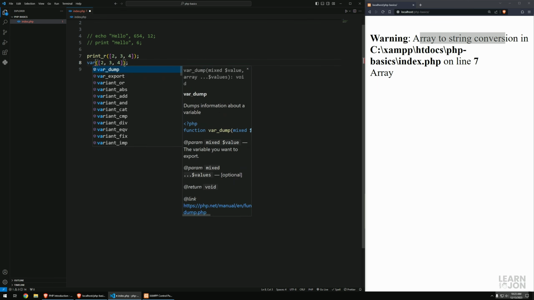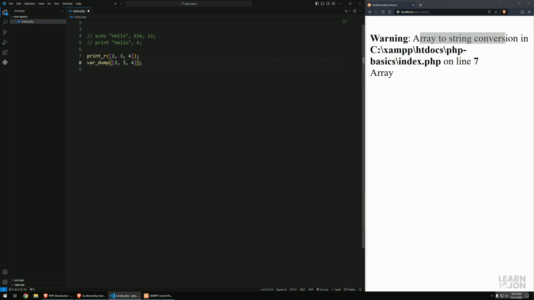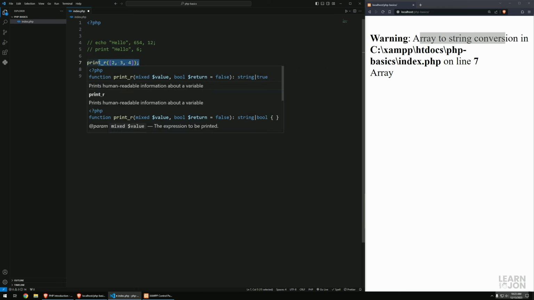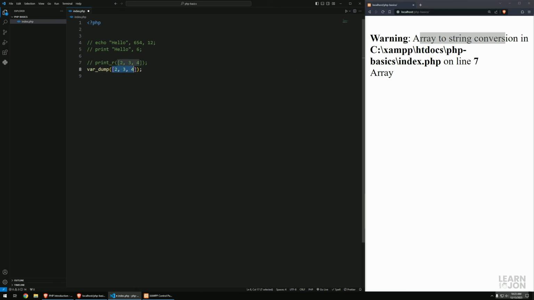We also have var_dump, which is mainly used for debugging. So for example, if I comment this out and change this to, again, a string of, I don't know, hi.